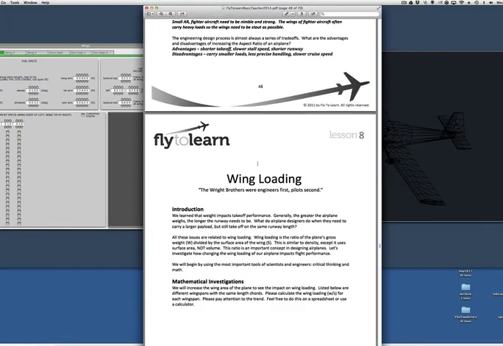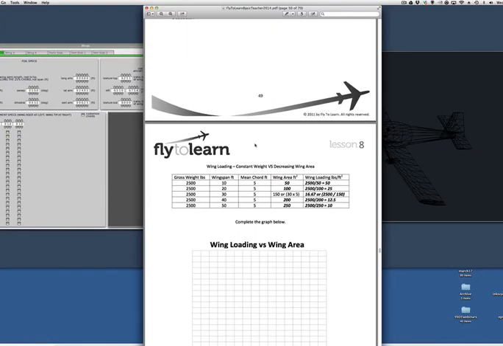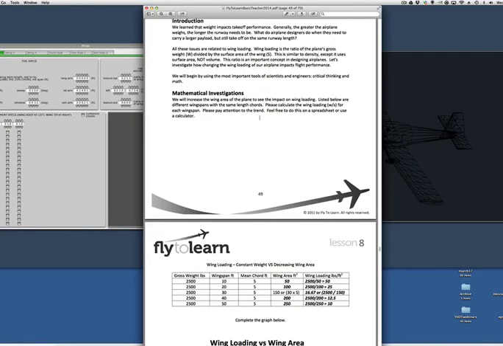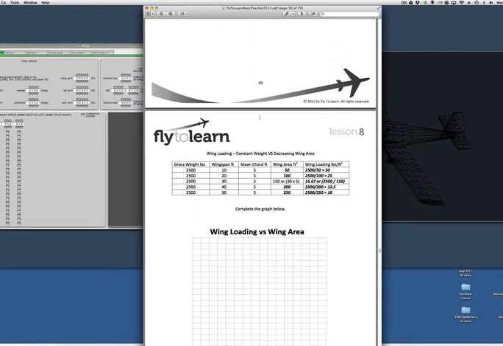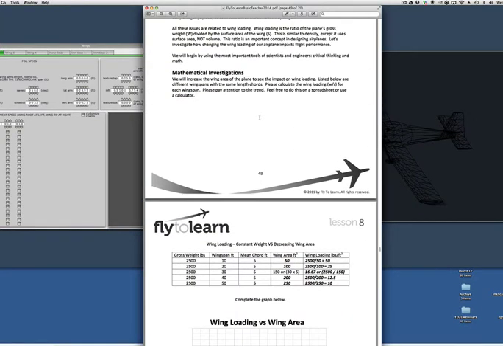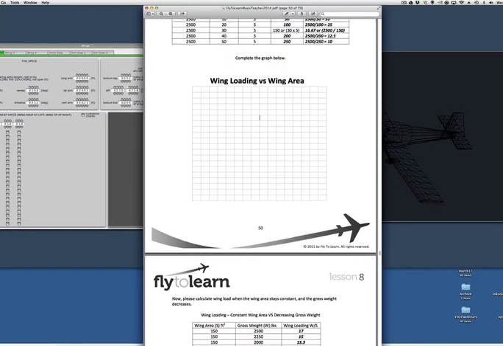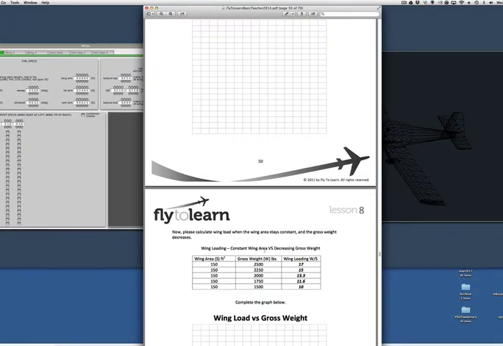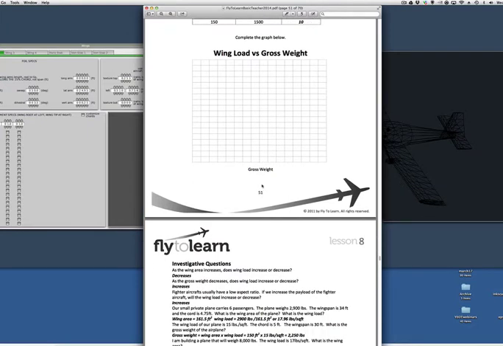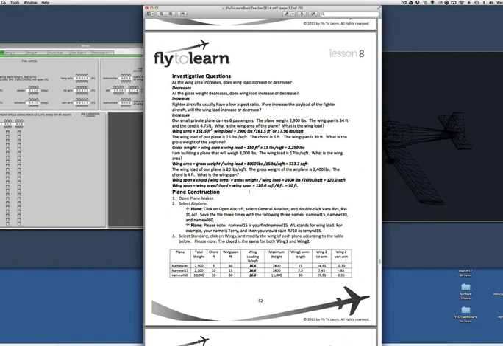All right? Speaking of weight, here's wing loading. This is a quote, kind of: the Wright brothers were engineers first, pilots second. Still masterful test pilots, but in here, what we do is we play with the wing surface area versus the weight of the airplane. We look at wing loading, and then we look at wing loading if you keep the constant wing area the same, but you decrease the weight of the airplane. And we go through all those calculations of what the wing loading is doing.